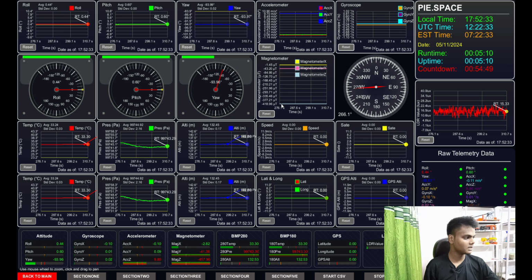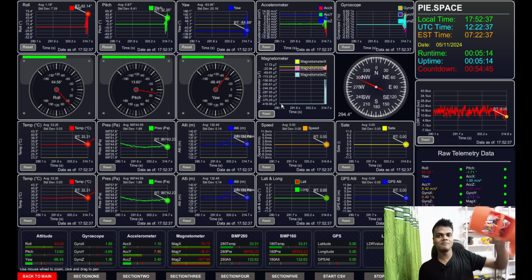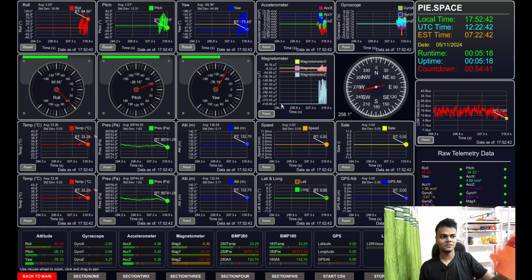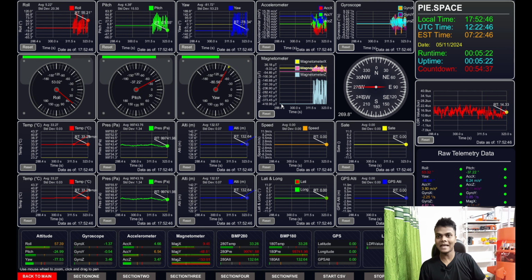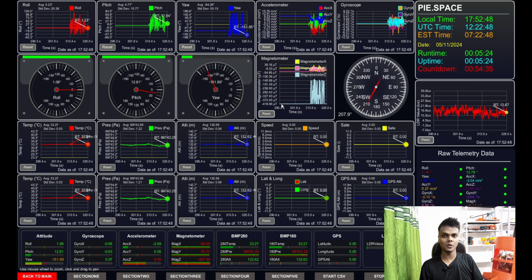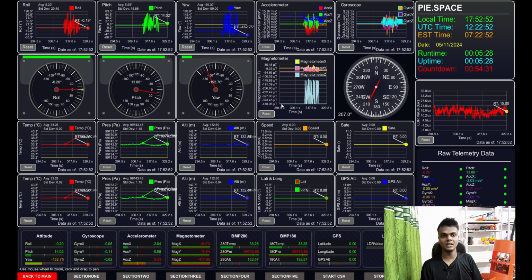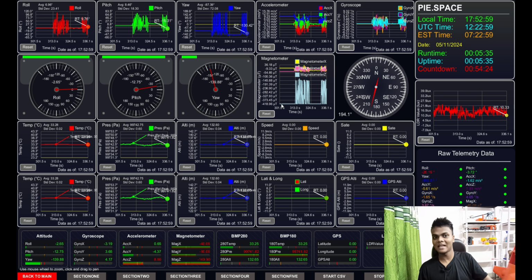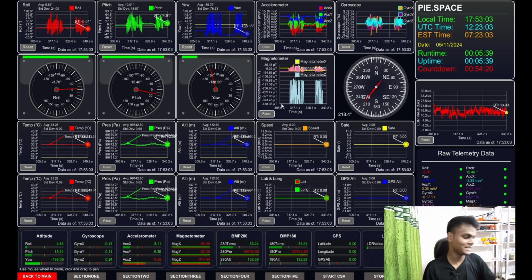Let us suppose this CanSat is moving around, it's moving. As you can see on the GUI, it's real time. There is no lag between the ground control software and the serial monitor. So cool, man, because there is no lag between the serial monitor and the ground control software.